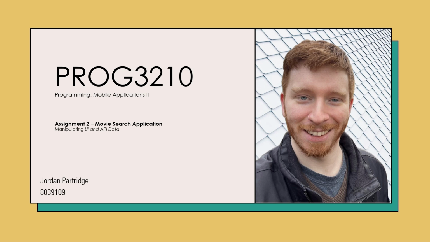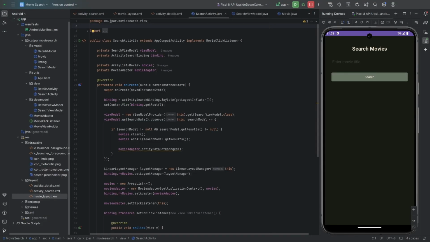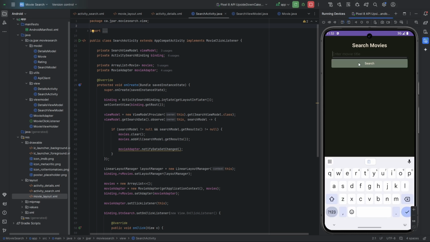This is a mobile application that uses the Open Movie database to display results and details to the user. So jumping into the demo, we are greeted with the text box to begin our query. So for this, I'm just going to type in The Simpsons.